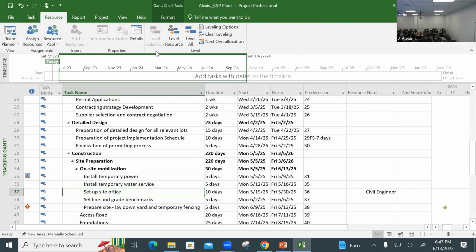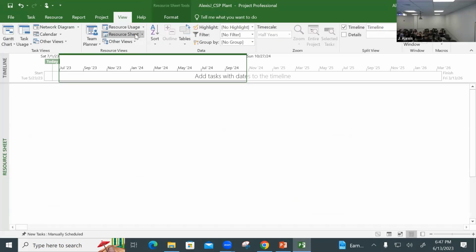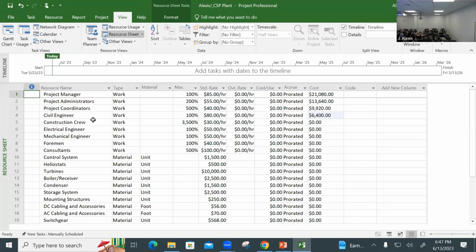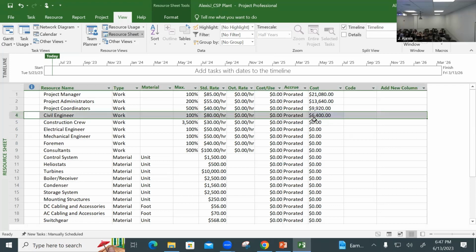Now it didn't have a cost before, but if you go back to the resource sheet, you will see the civil engineer now has some money assigned. That money is the product of how much I pay the civil engineer per hour and the effort required to work on the site that I assign him to, or her, whatever the case might be.